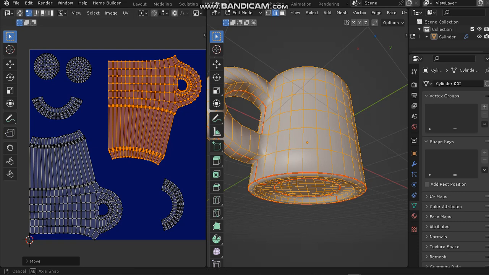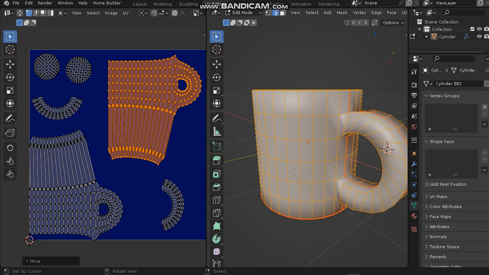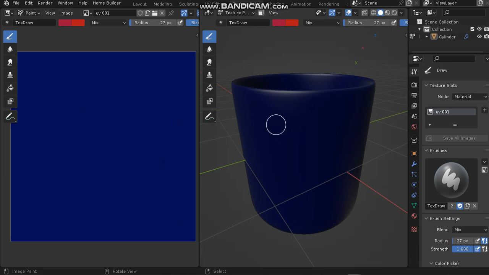Good. Now you're going to see the importance of what I'm going to do in this place. I want to paint this cup so that it has two colors. So I'm going to go to texture paint here. Now you can see this cup.